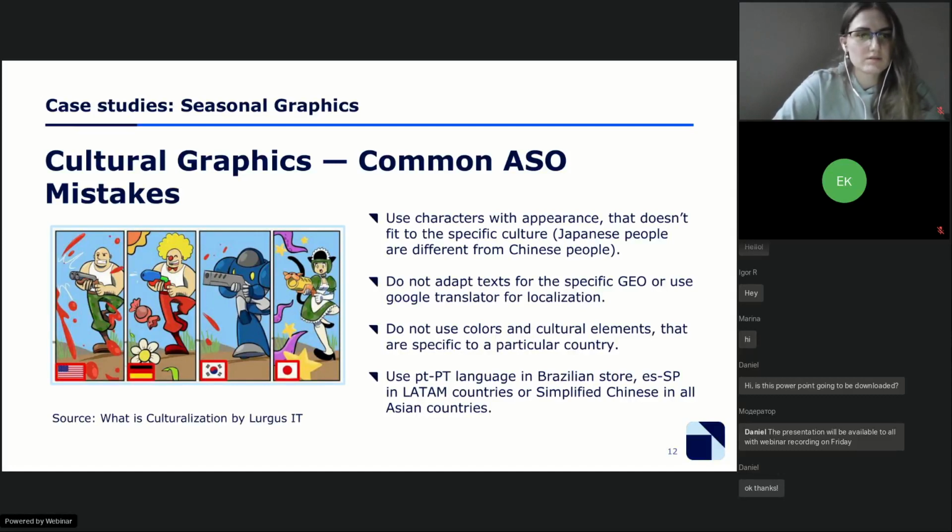A second one, we do not adapt text for the specific country or use Google Translate, at least for localization. And we do not use colors and cultural elements that are specific to a particular country. As you can see in my example, we need to understand that some elements which are okay, for example, for USA, are prohibited in other countries because of some social rules, history, and so on.